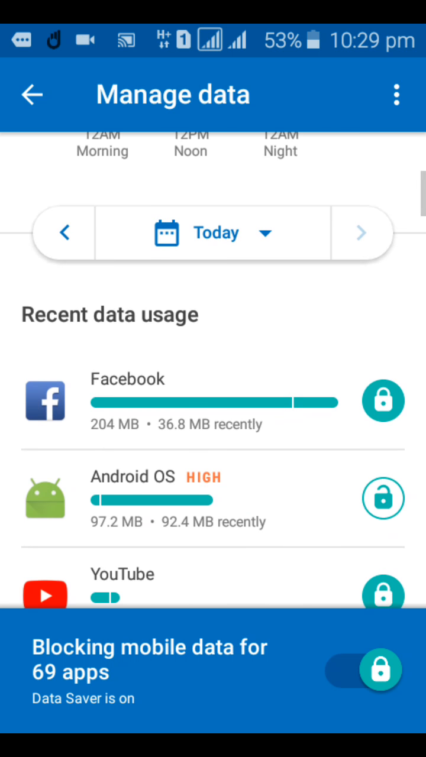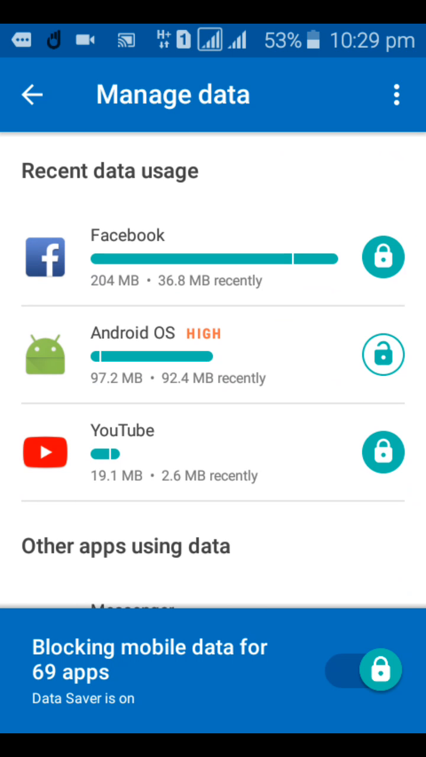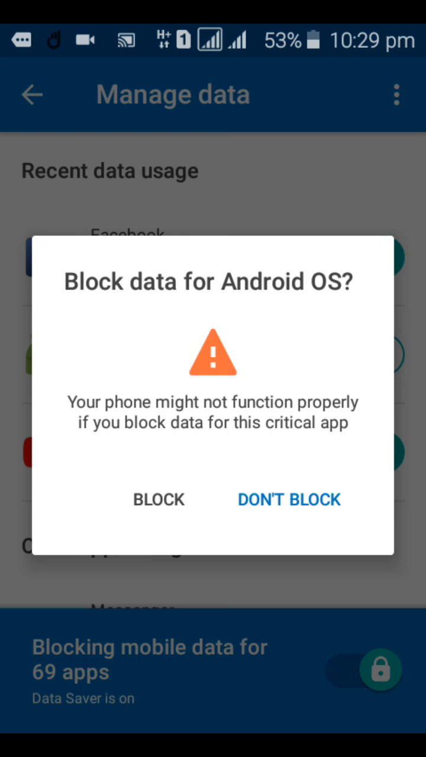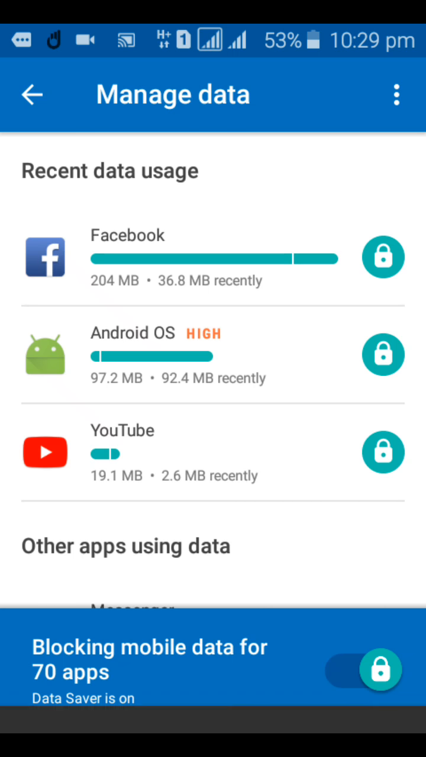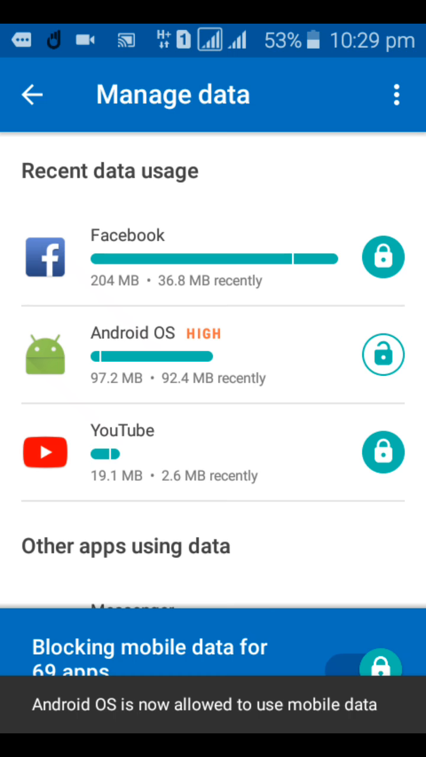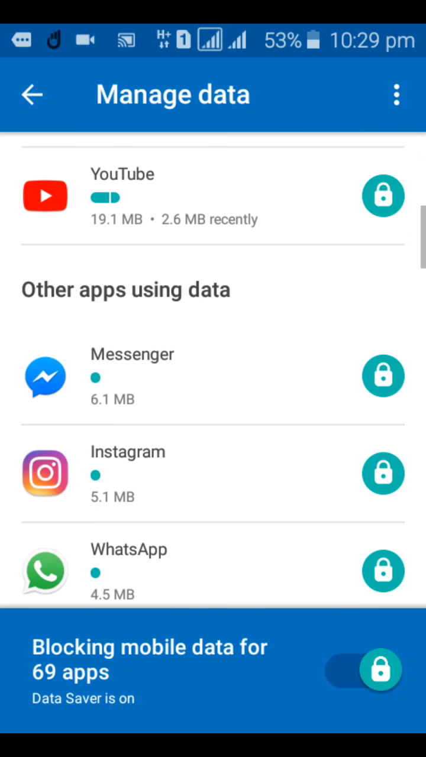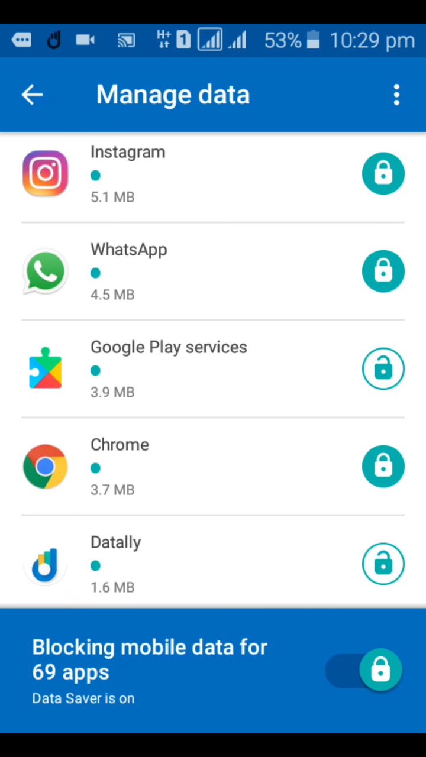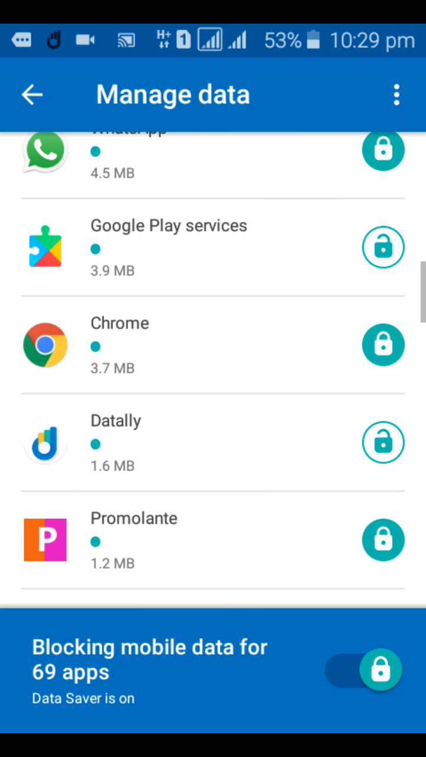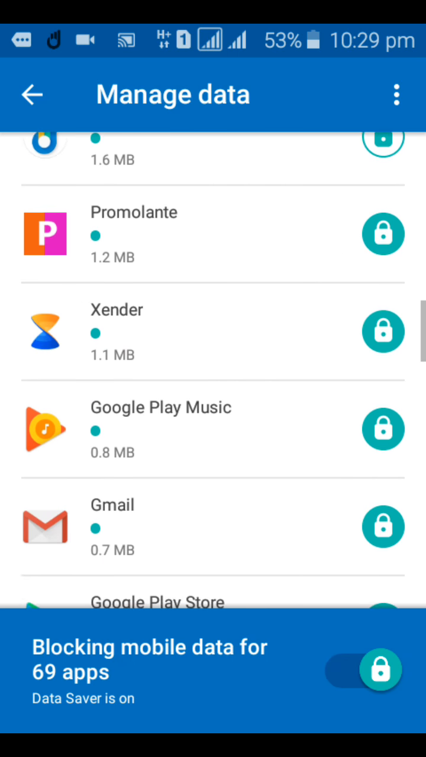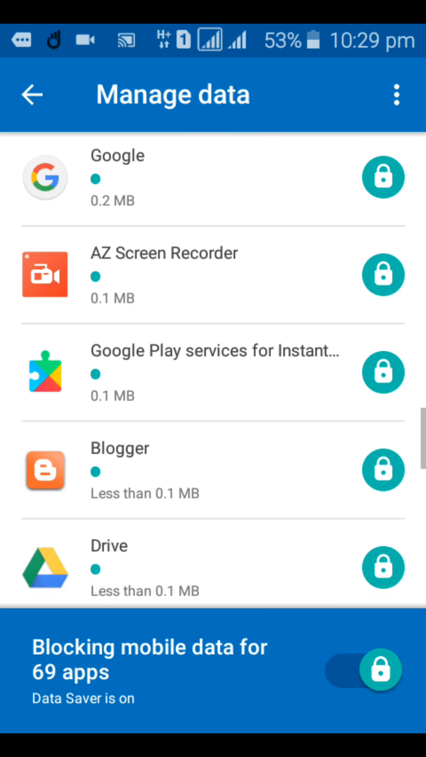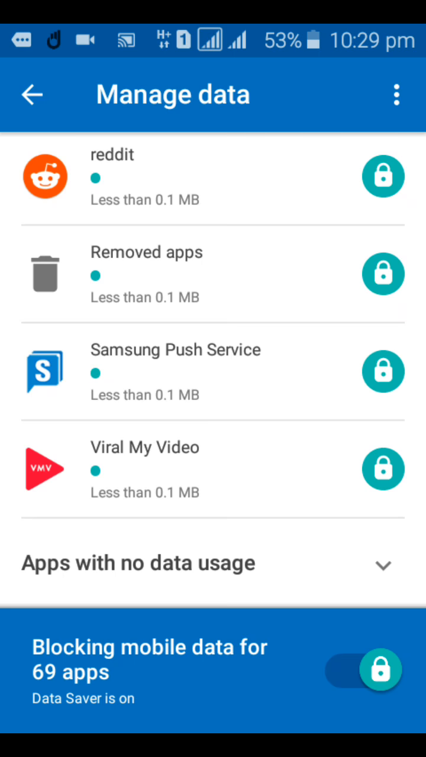So all these applications that are off are not going to be running in your background anymore. And also, if you notice that it did not block some application, you can go ahead and block it. You can just click on block. But this is the Android OS, so it's very risky to block it. You should just leave it on. Also, your Google Play Services controls most of your applications, so just leave this on. And Datally also, just leave it on. Then any other application you can find on your phone, you just turn it off. It doesn't need to be on and running in your background.